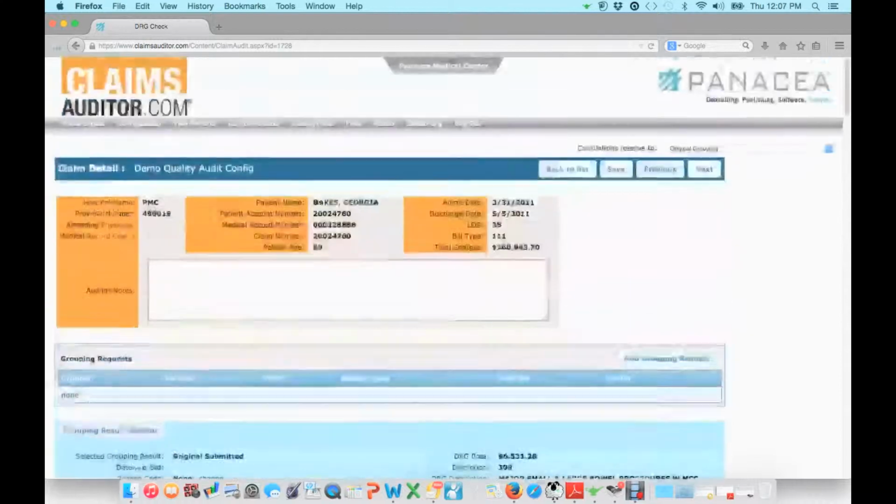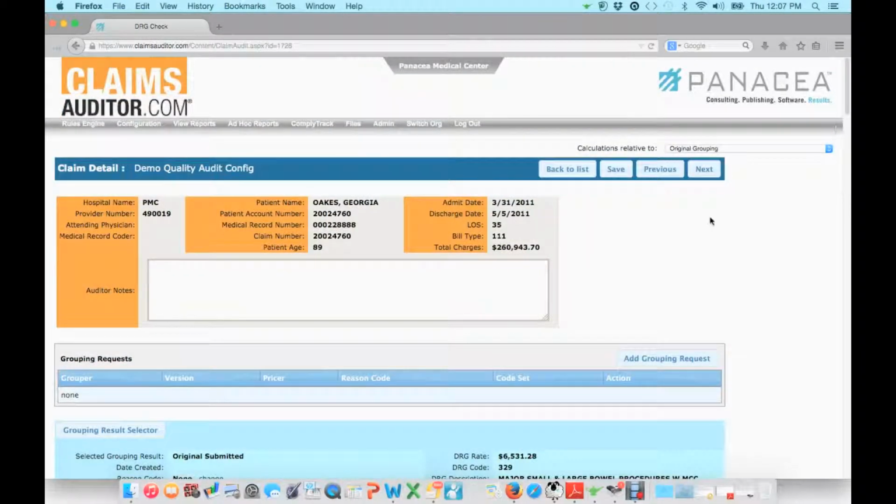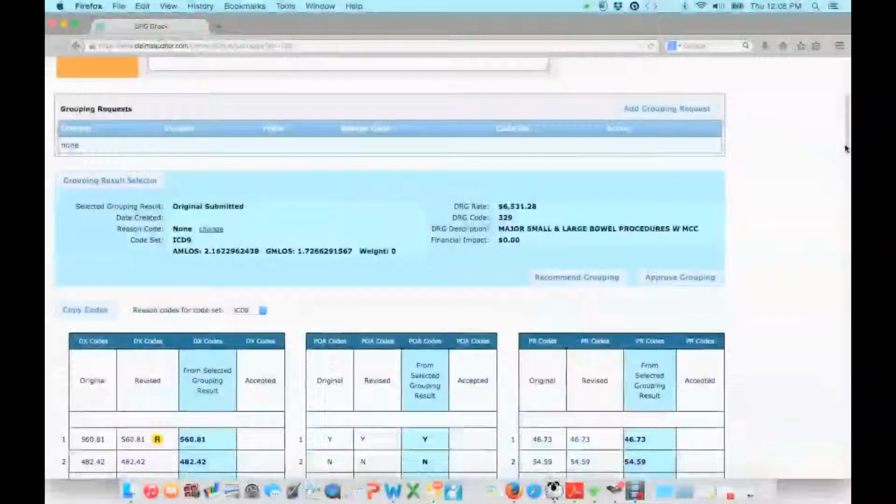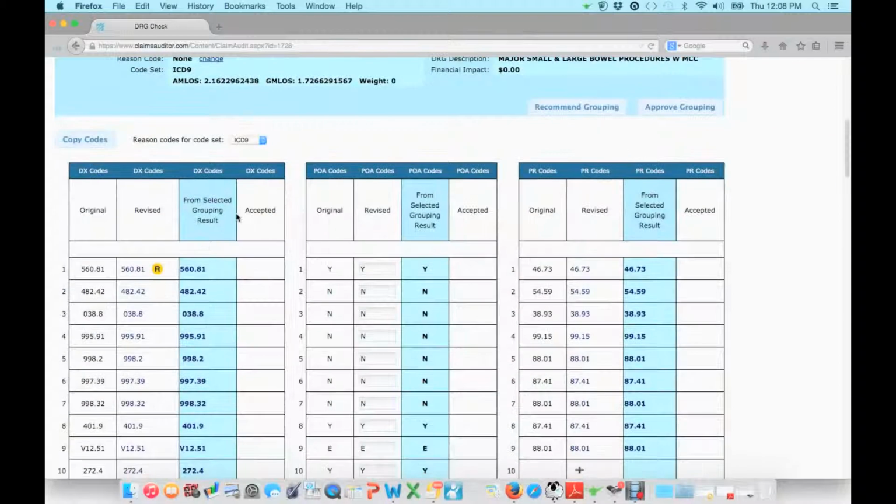So I hope I've showed you how easy it is to write a rule, to find rules in the library, to create a configuration, to actually start the audit. Once the auditor is done entering these, the supervisor could actually go in and approve the code. You notice here it says accepted.